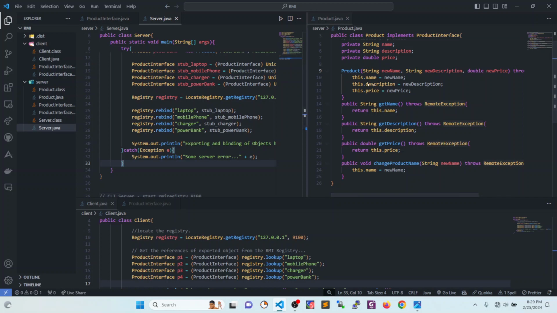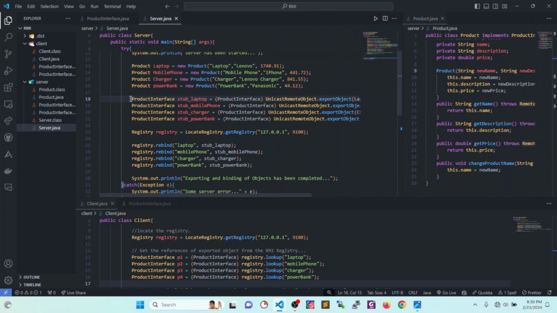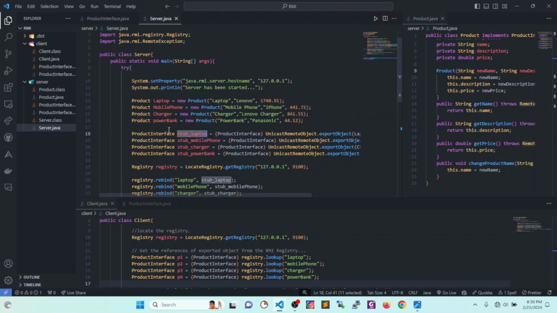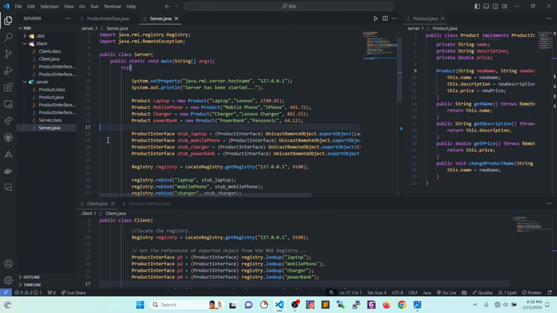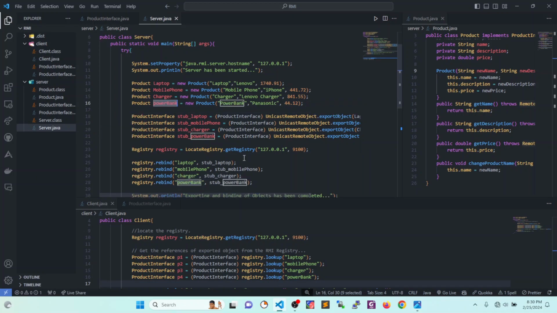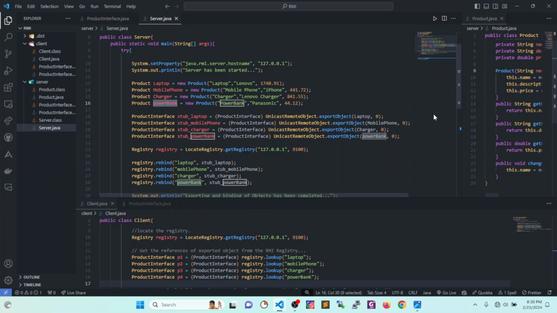Okay, so next, after we have successfully created the object, you can correct this one here from the diagram: laptop, mobile phone charger, or power bank. So actually the bike is the power bank, take note of that please. Okay, so next we will use the interface.